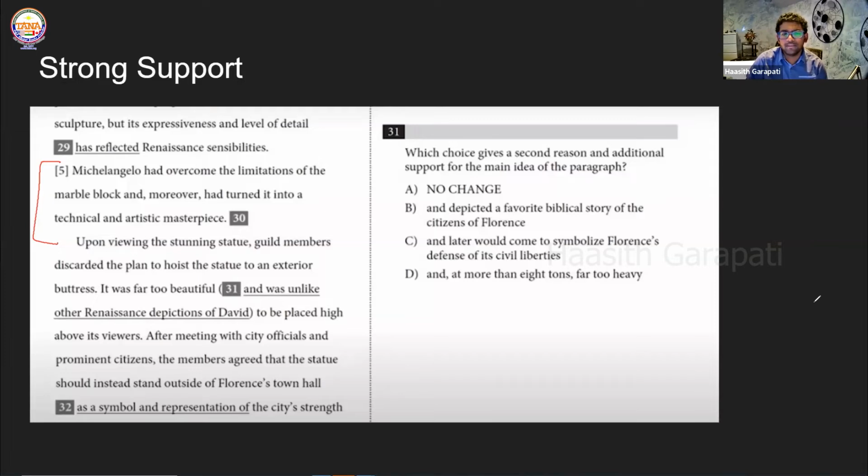So that doesn't really make much sense. What about B? It depicts a favorite biblical story of the citizens of Florence. Okay, that makes even less sense because if it depicts the citizens of Florence, in the city of Florence, then don't you want it to be high up there maybe? Or better yet, it's not really a reason for you to keep it down here. C, it would become a symbol of Florence defense. That is not necessarily a reason to bring something down, so that doesn't make sense.